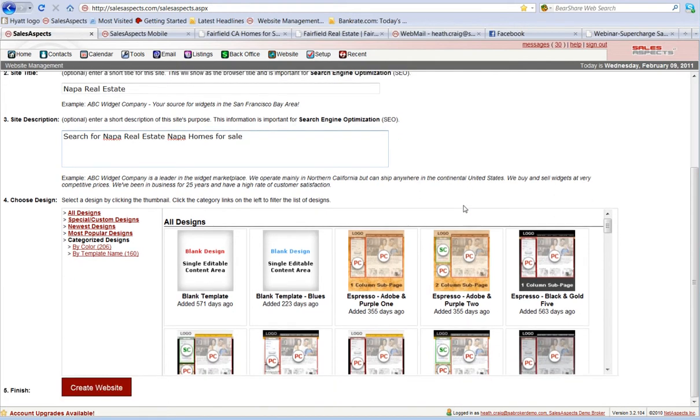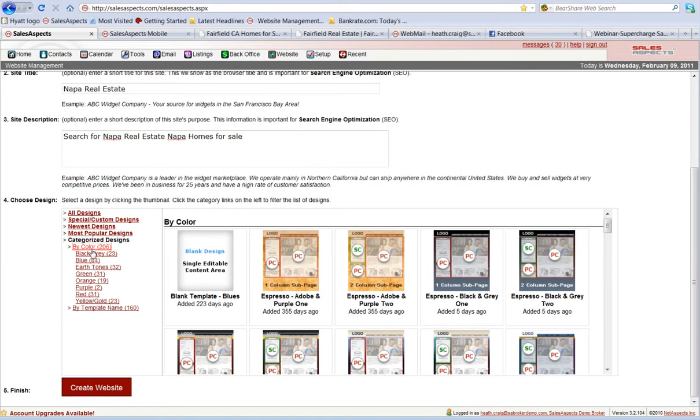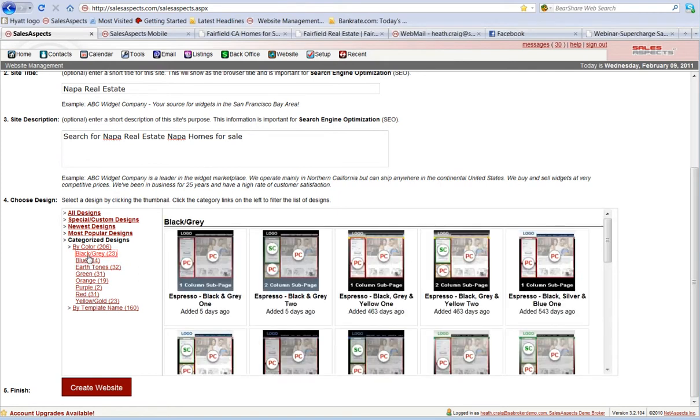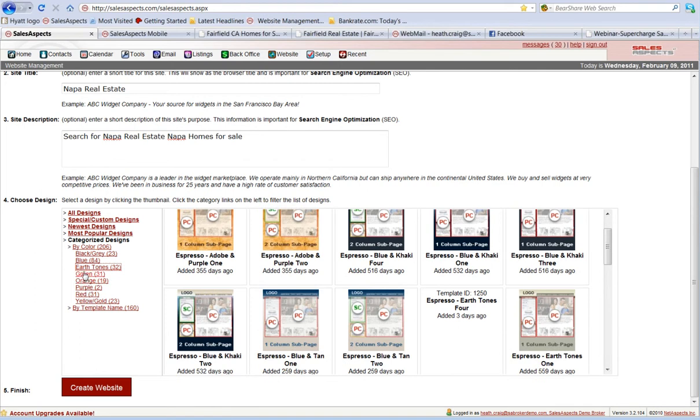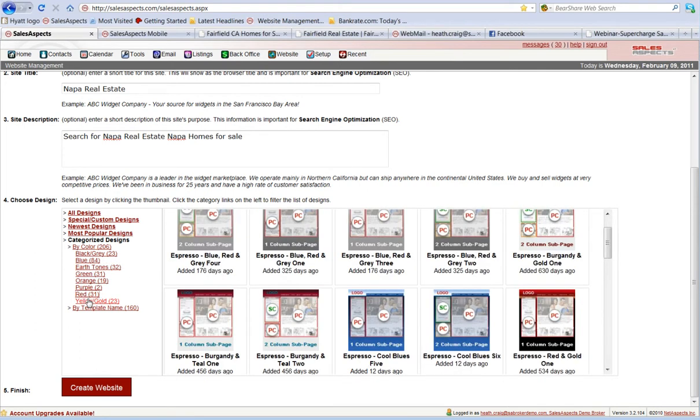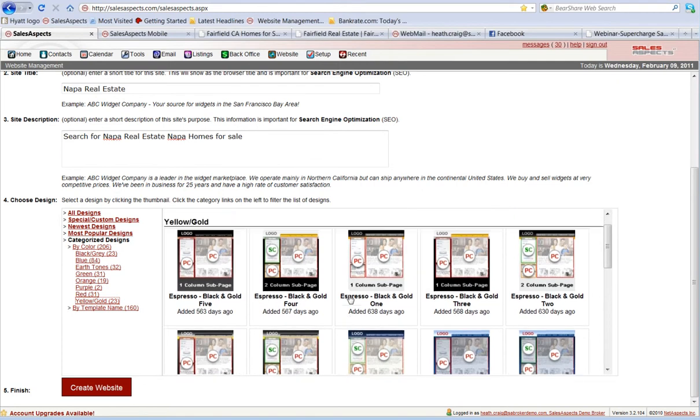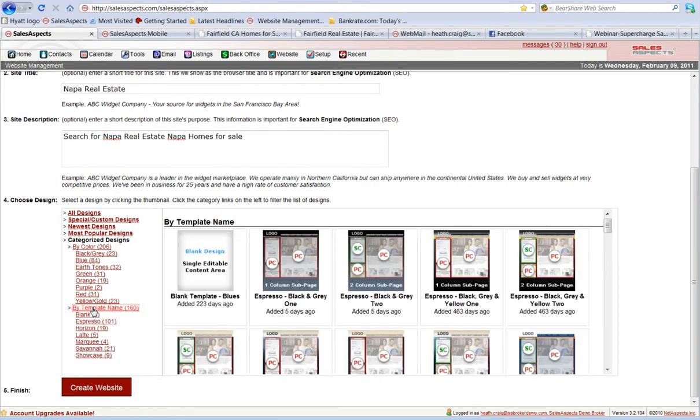Now you'll see here as we scroll down, I need to select a design. And these are different designs. We have designs that you can pick by color. So maybe I'm looking for black and gray, blues, earth tones, greens, reds, yellow and gold. There are different color options to choose from. And then you're also going to see designs by template name.